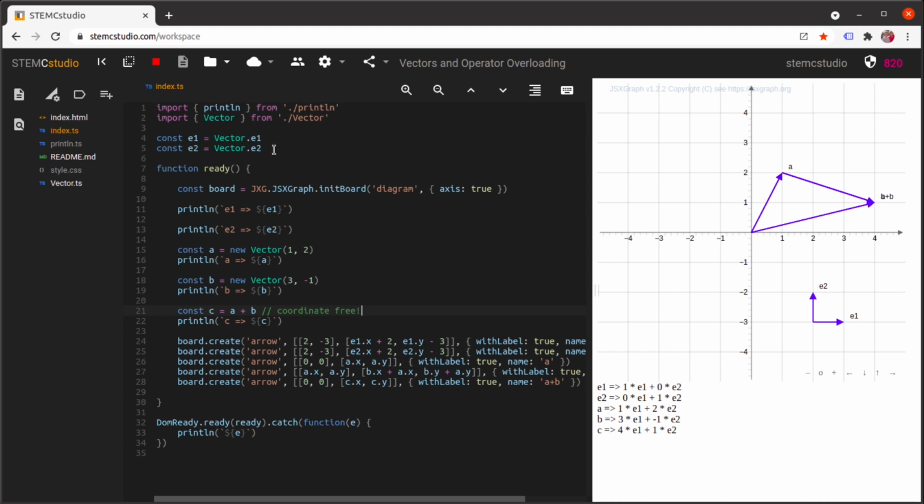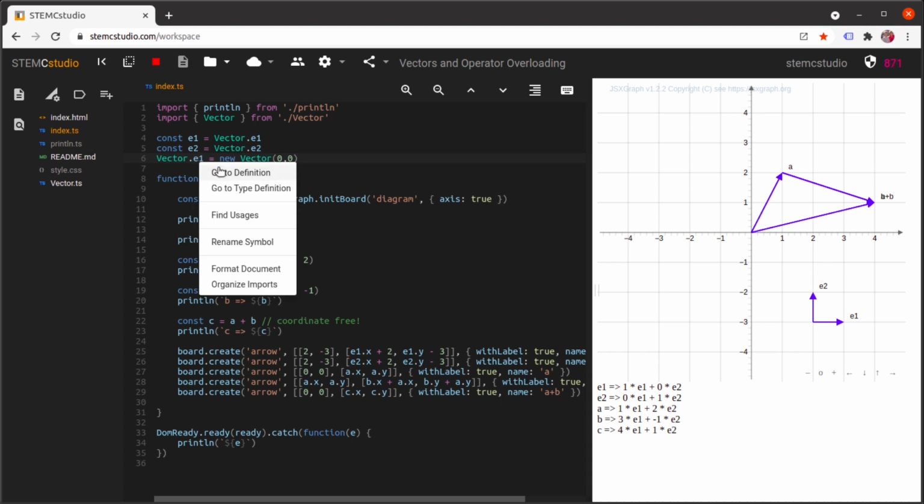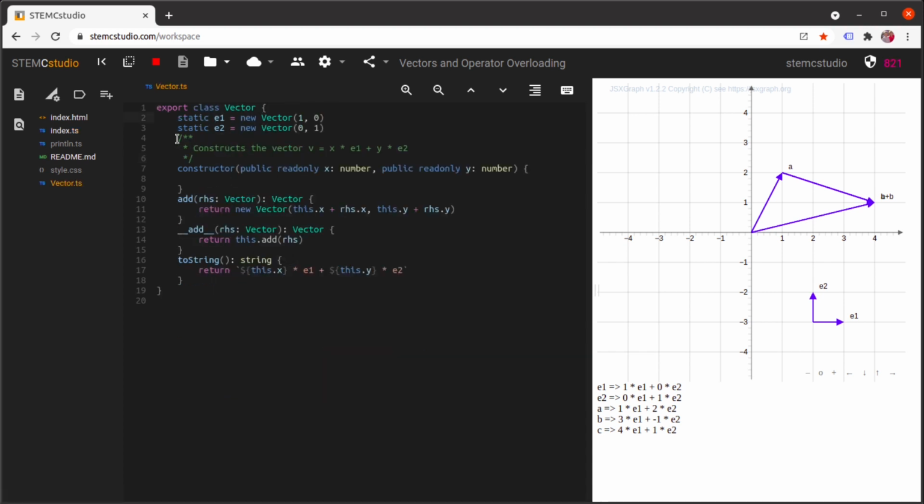Now, additionally, there's a little problem here: somebody could replace vector.e1 with new vector 0, 0, something like that. This is perfectly legal at this point in time, but we don't want that to be the case. So let's go to that definition, E1, and we want to make this read-only.